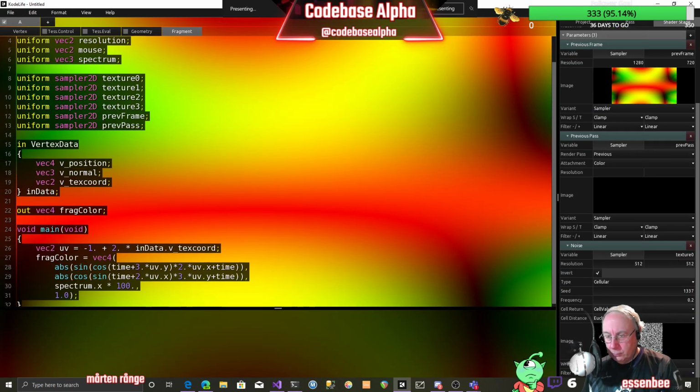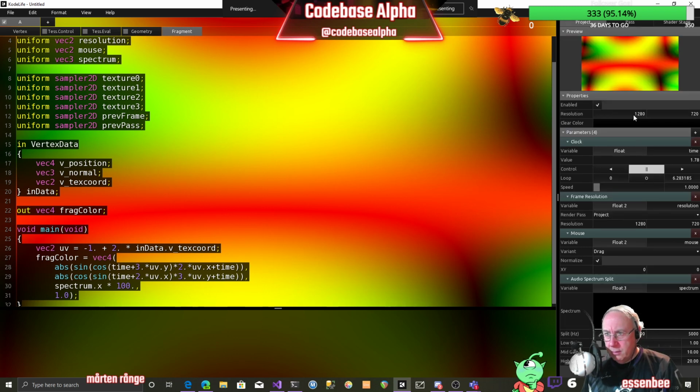So I think we should make a noise function. I can't remember the resolution that we need here. The resolution is in product, that's usually 1920 times 1200. 1920 by 1200, that's right.